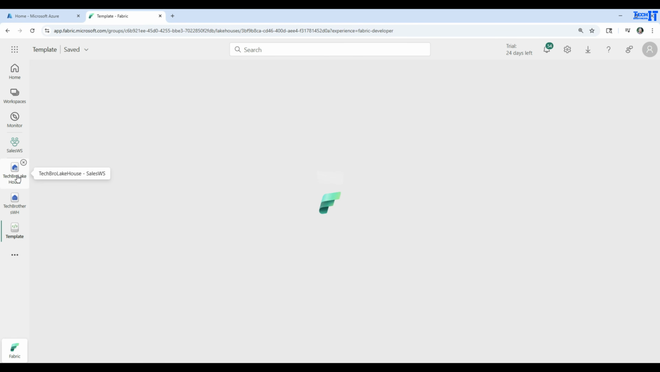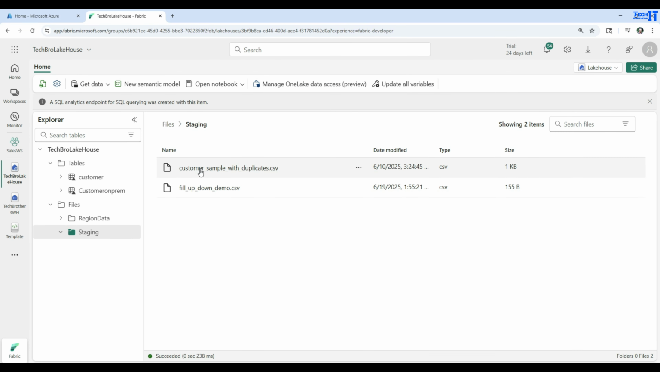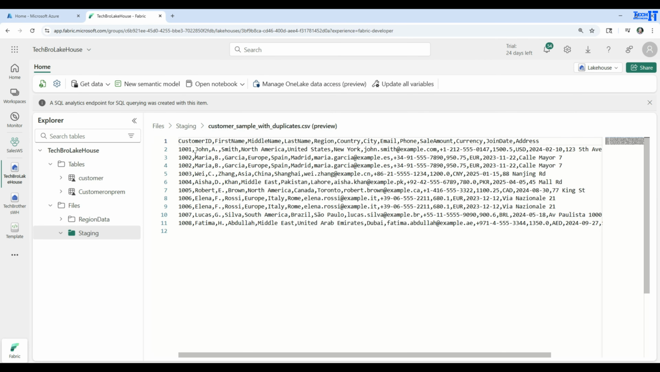Here I have a Lakehouse, and I have this data called customer sample, and you will see customer ID, first name, middle name, last name, and some other columns. And we will be making use of those columns.